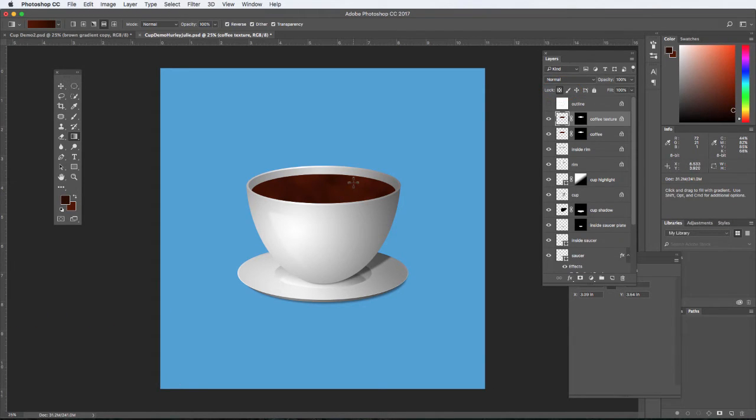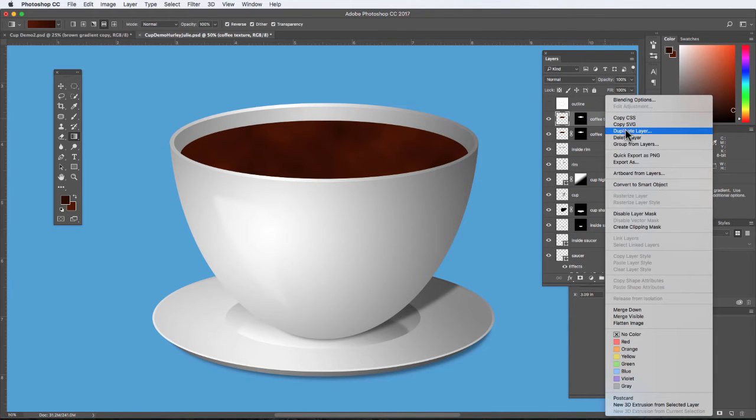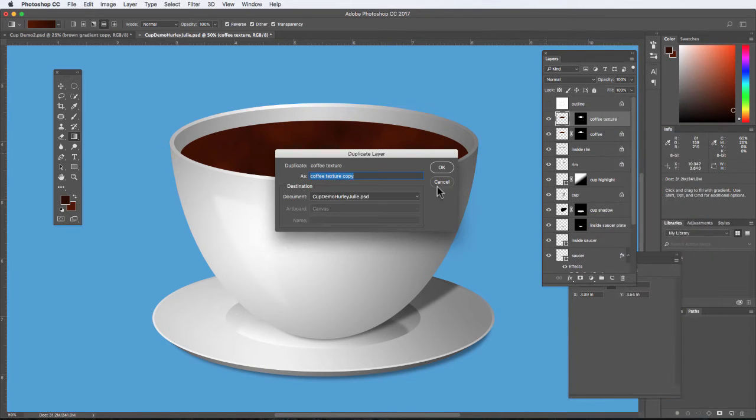The next thing I want you to do is turn off the link between your mask and your thumbnail. We're going to create a little bit of a blur. But before we do that, let's duplicate the coffee texture layer one more time. So we're going to right click and choose duplicate layer. Now this is going to be coffee texture 2 because we're going to have two forms of this.